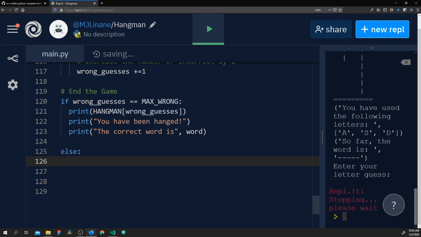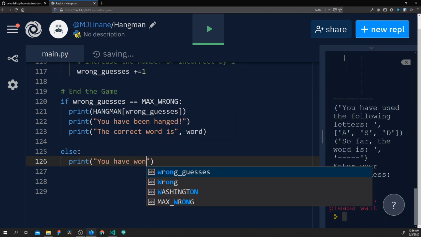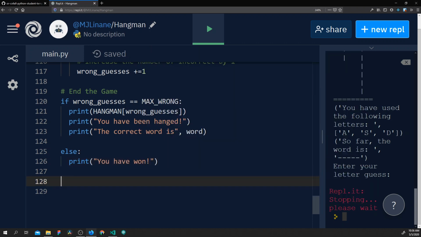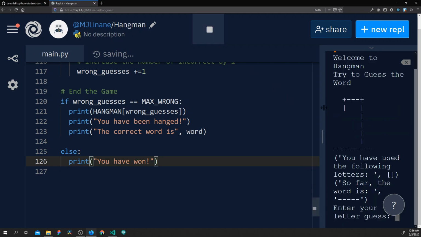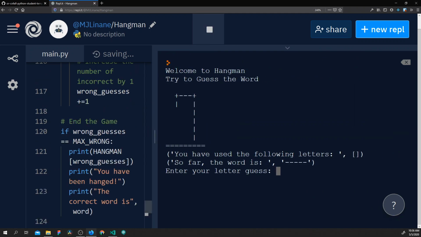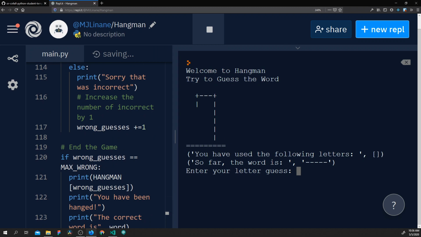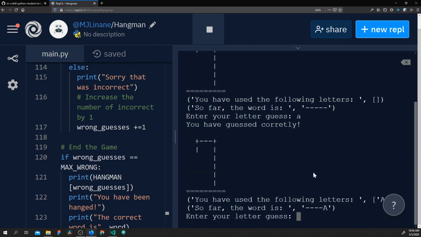We also could do else print you have won. All right, so if they have not lost, they've won. So we'll do else won. Okay, and so we have our program here. So you have the following letters. So far the word is this. Enter your guess. Let's enter A.